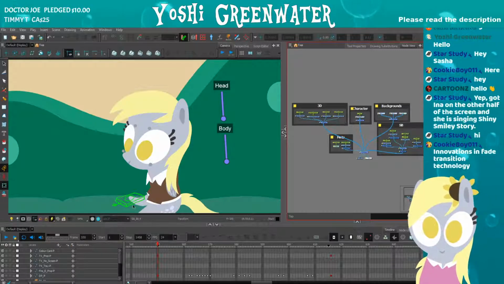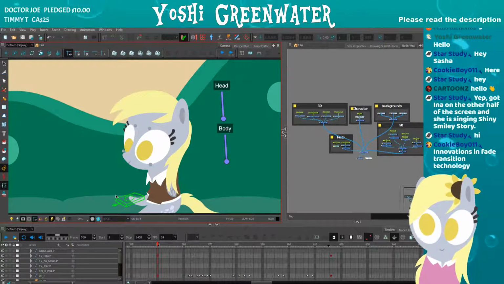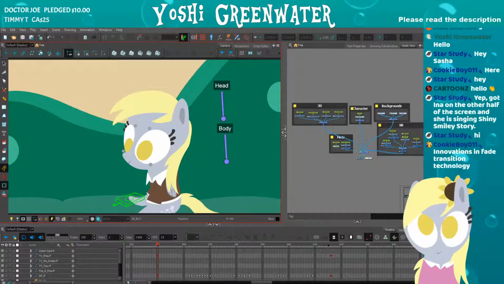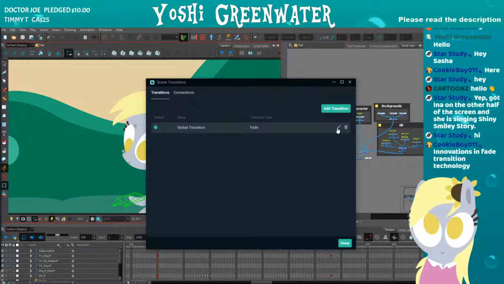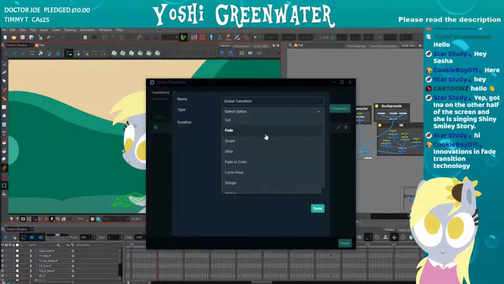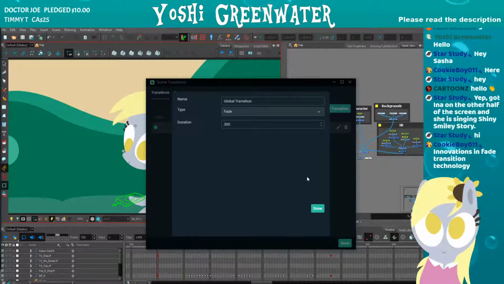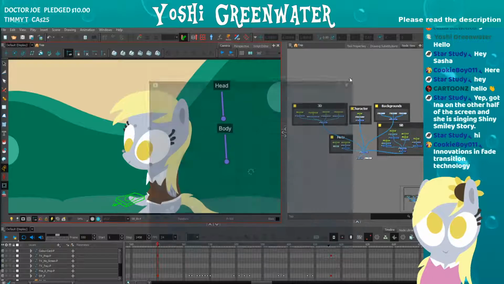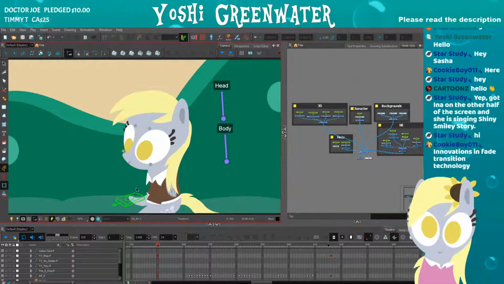Yeah, fade transitions. There's actually a whole bunch of options. It's like PowerPoint with those star wipes and all those. Probably gonna mess things up if I start clicking on things. These are the global transitions. Instead of a fade, I can change it to swipe, slide, fade the color, luma wipe, stinger, or motion. Stinger's pretty cool. You can have an animated custom one in motion. I just did a very simple fade. I can look to see what those other ones look like.